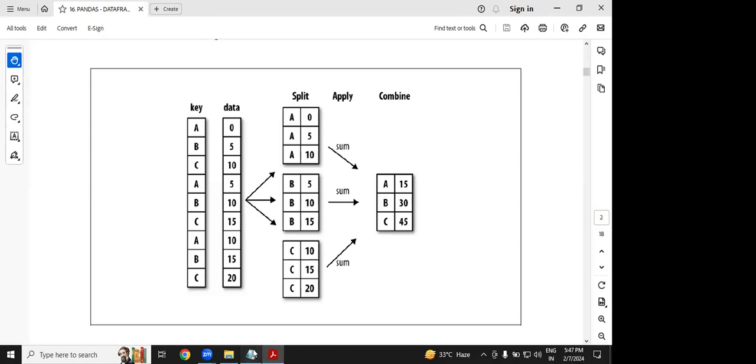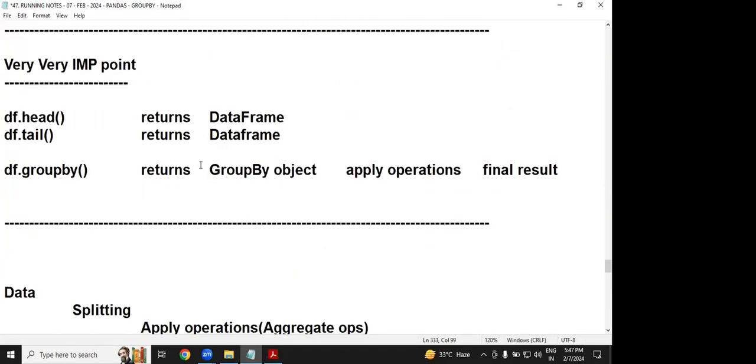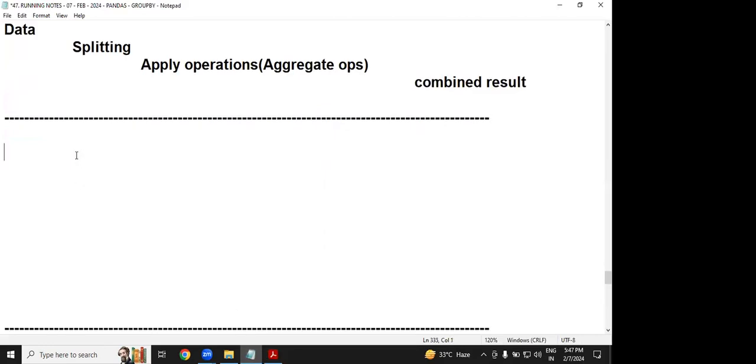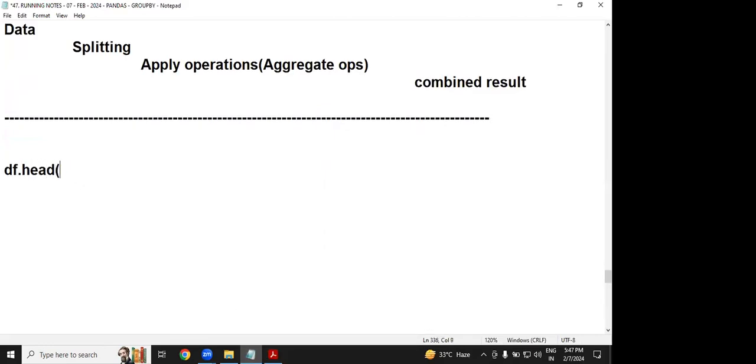Good. One more point I told yesterday, I guess. Let me repeat it one more time. The df.head method returns what exactly? A data frame. Single result. The df.tail method returns what exactly? A data frame only. No doubt in that.